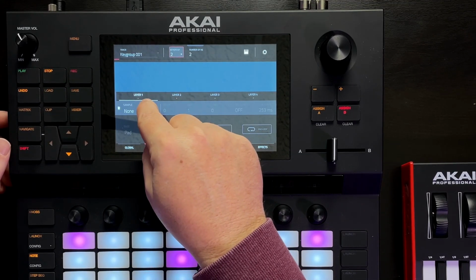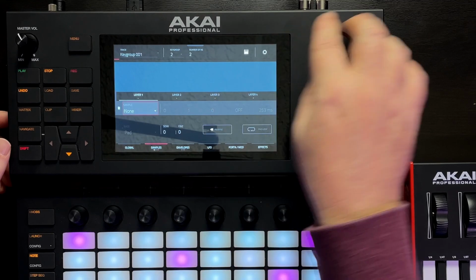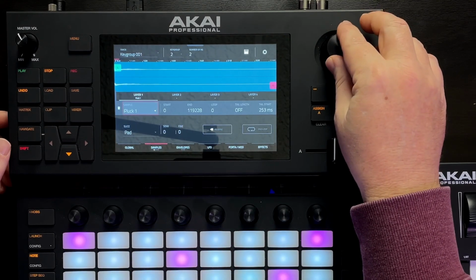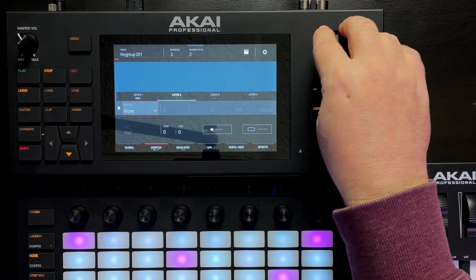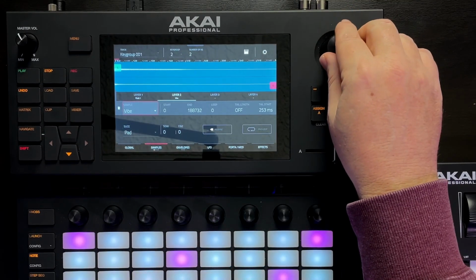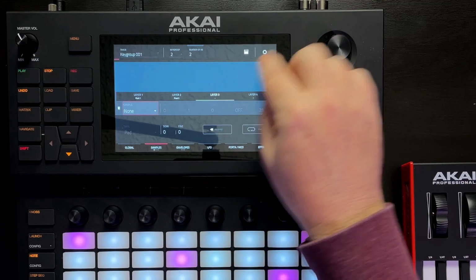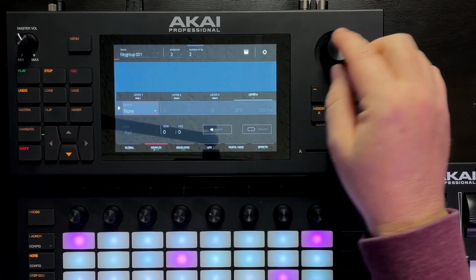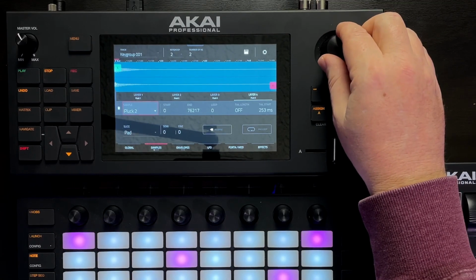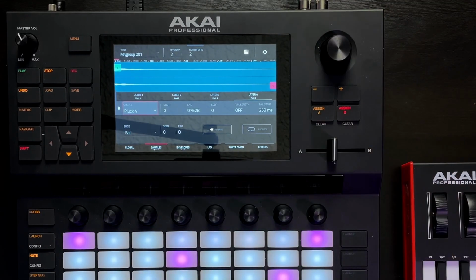So the first thing I want to do is come in here and select my samples. And let's see, I think I just named all of these pluck 1 through 4. So we'll set layer 1 to pluck 1, layer 2 to pluck 2, layer 3 to pluck 3, and layer 4 to pluck 4.